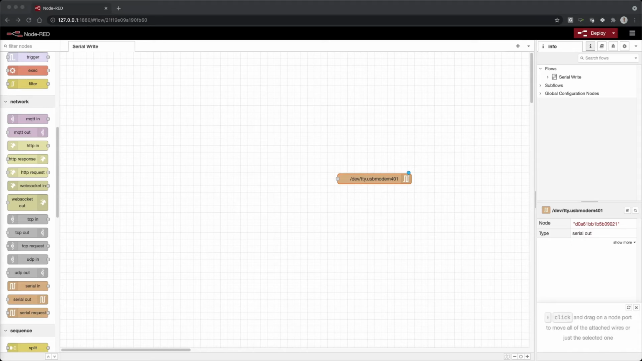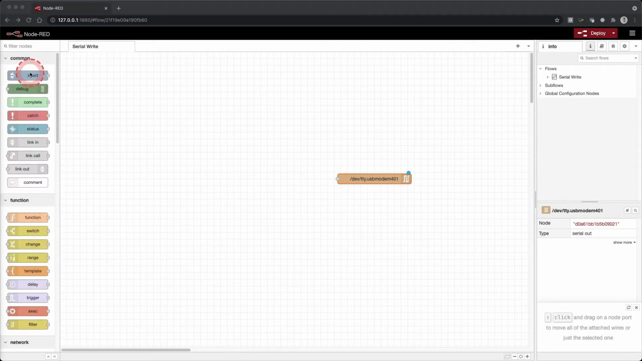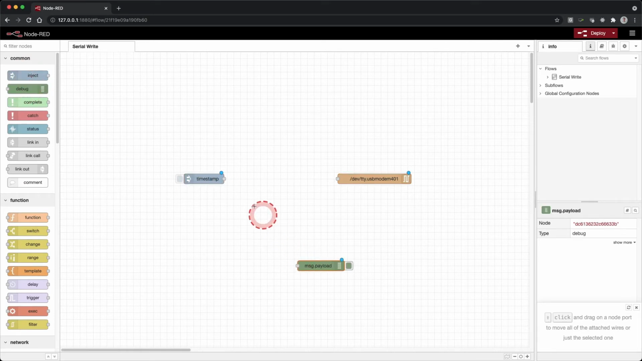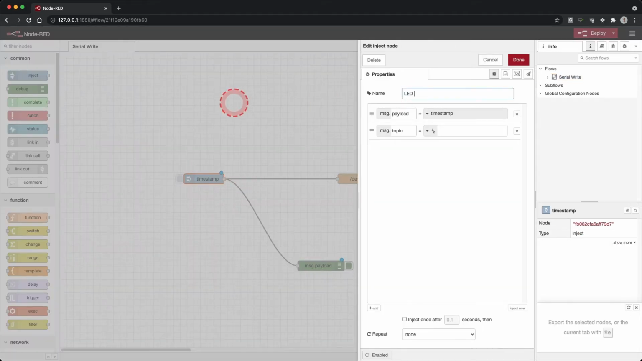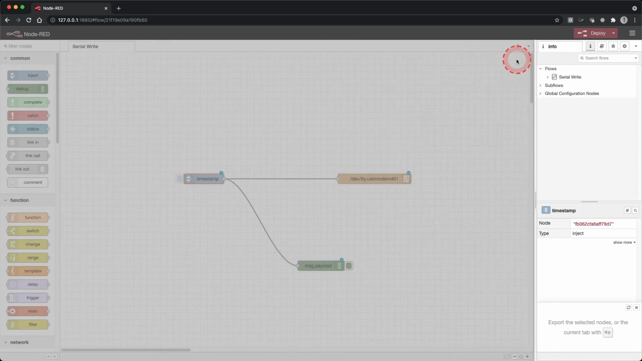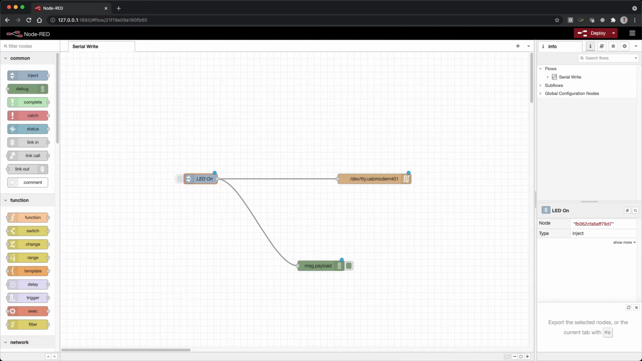Drag an inject node and a debug node onto the workspace. Connect the inject node to the serial out and to the debug node. Double-click the inject node. Change the name to LED on. Update the msg.payload. Click the drop-down arrow and change the value to a number, and enter 1. Click Done.